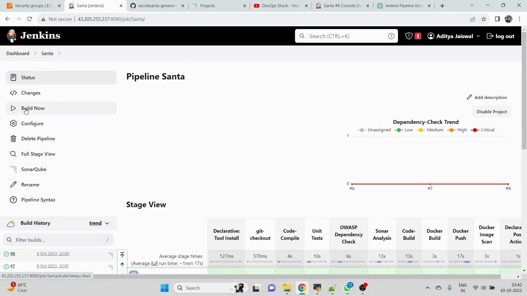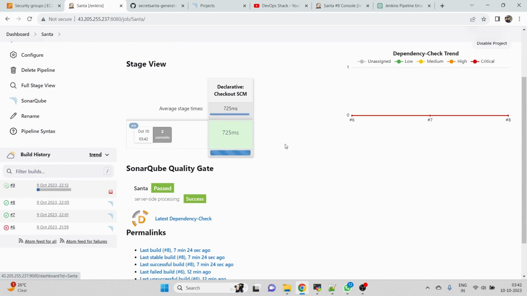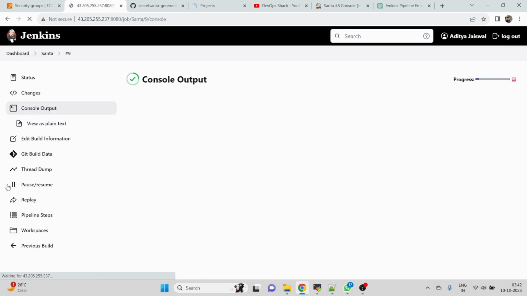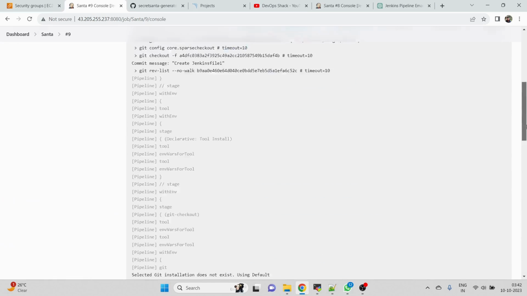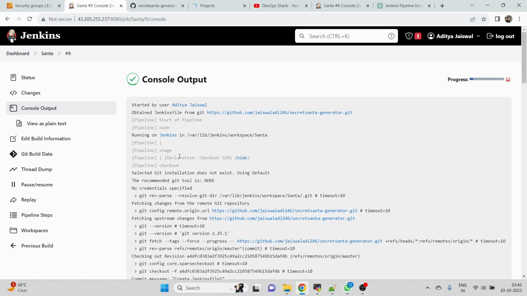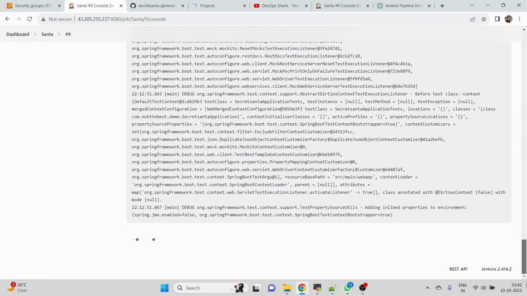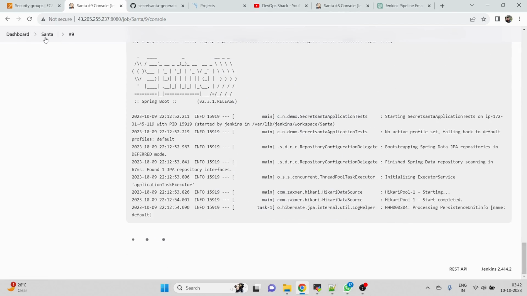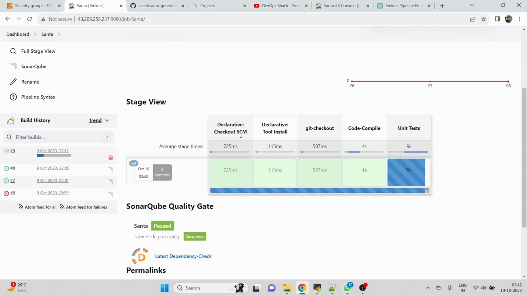Now click on build now, and in the status you can see the complete pipeline getting started from scratch. See, now it's also able to do everything. Scroll down and it has started running all the commands and everything from scratch now.